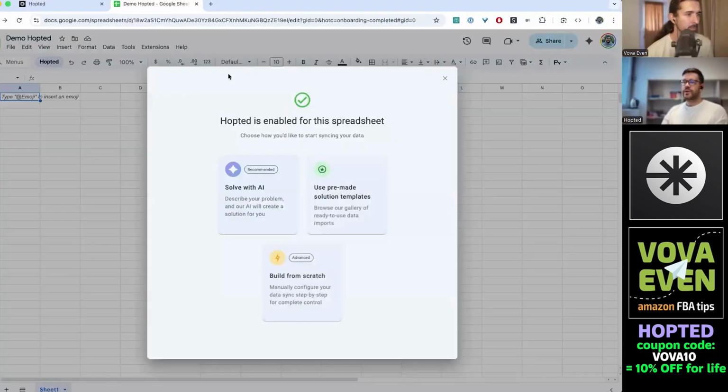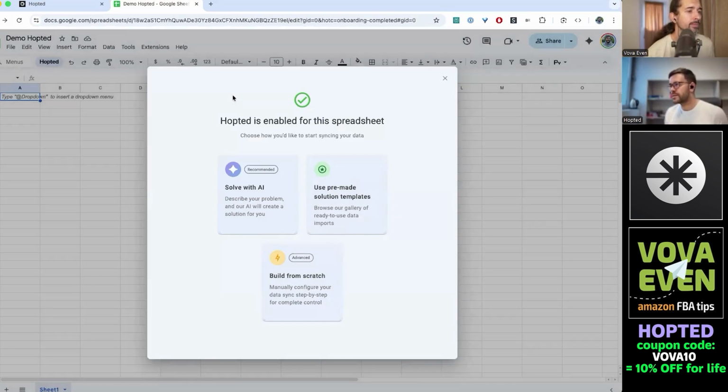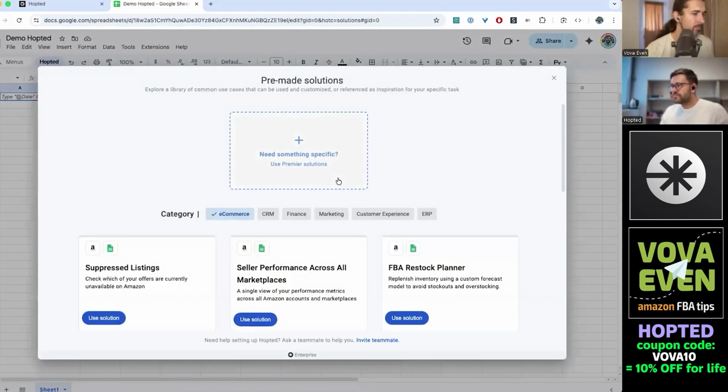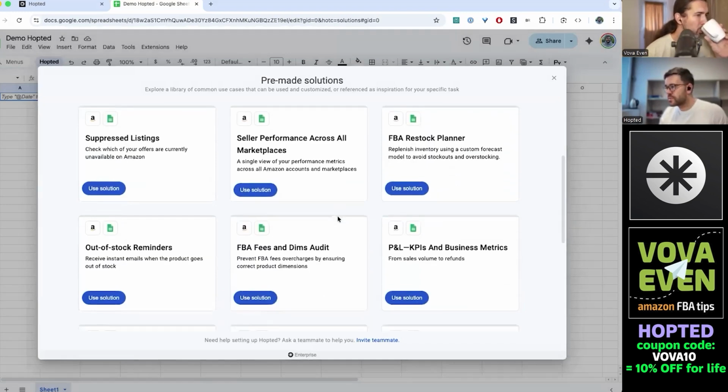So yeah, that was solved with AI. The second part of how you can get started with Hopted is with our pre-made solutions. Pre-made templates are a great way to get started with Hopted. Our spreadsheet templates contain ready-to-use solutions for everyday Amazon business problems. Open this template gallery and take a look at what we've got here.